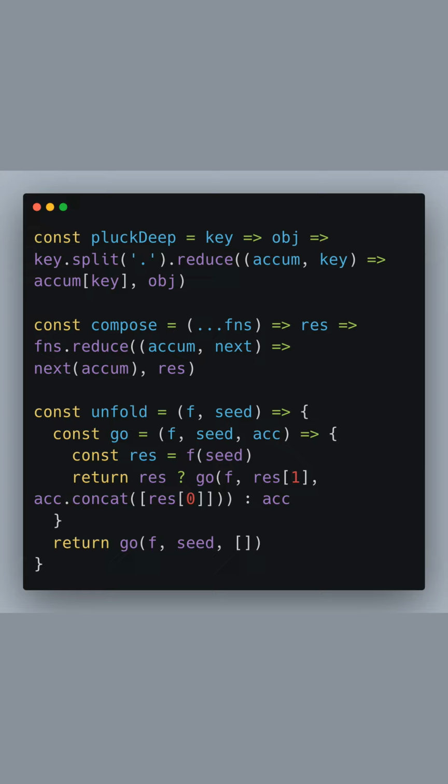Whether you're using the Options API or the Composition API, Vue provides us with powerful reactivity out of the box, helping us build dynamic applications with ease.